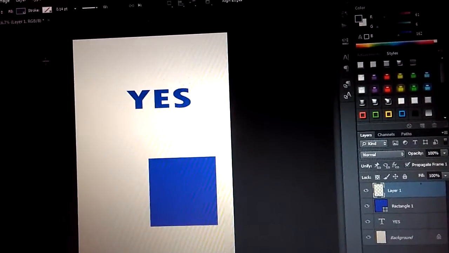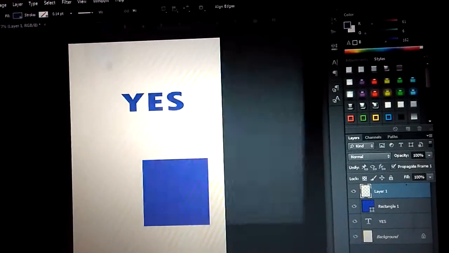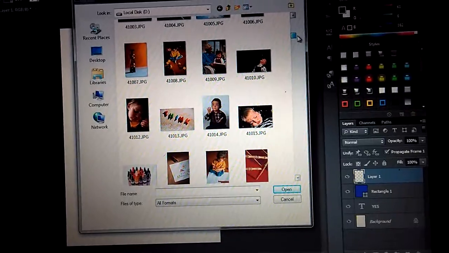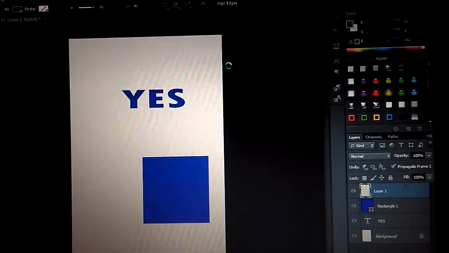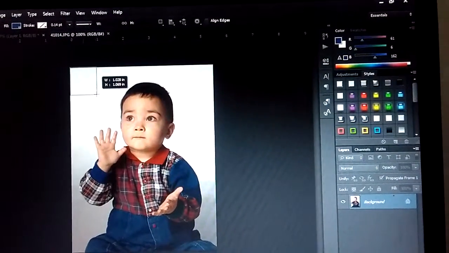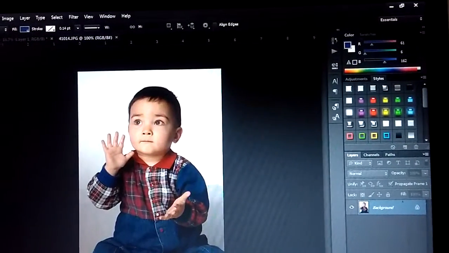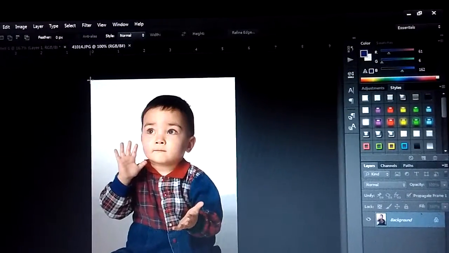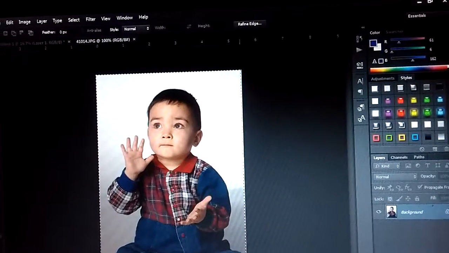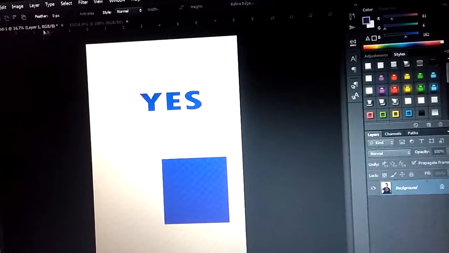We're going to get our picture, open up a picture, and then bring it there, so you can see how some of these tools work on different things. Okay, let's click on this picture. Let's use our rectangular marquee tool to highlight it, and then we're going to copy it, and then we'll paste it here.